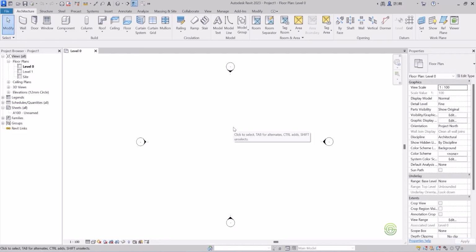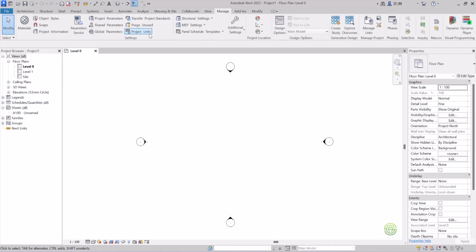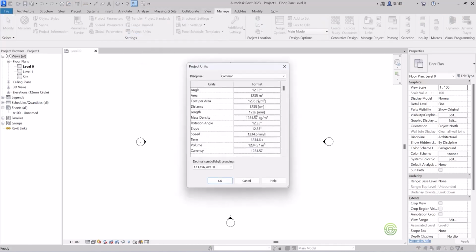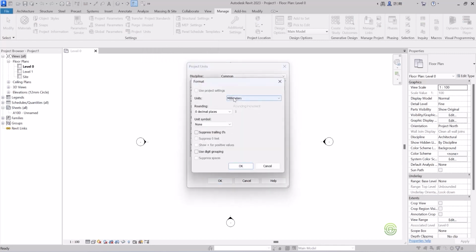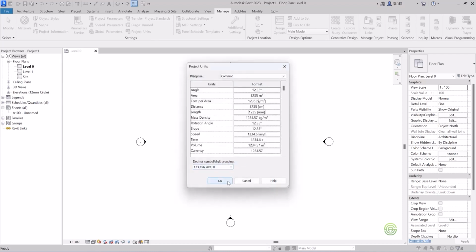Okay guys, before importing the CAD file into Revit, the very important thing is we have to make sure the units are the same for the CAD file and the Revit file. In the CAD file, if for example I'm using millimeters, then before importing the CAD file, I have to go to Project Units in the Revit file and make sure the units are in millimeters. If it is in millimeters, then no problem. Both CAD file and Revit file units should be the same. That is the first most important thing.